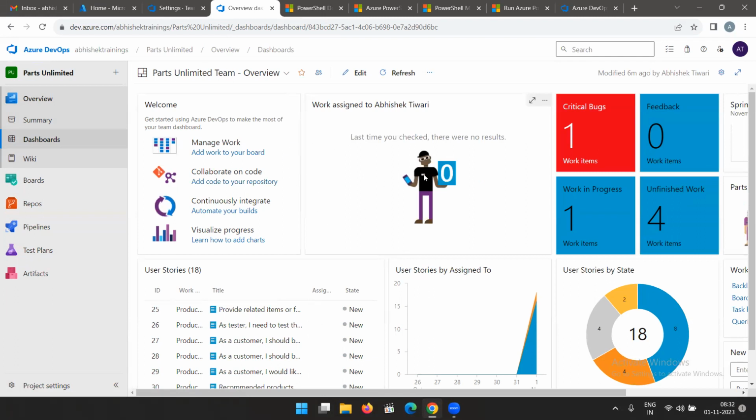What are the things you can have in your dashboard? Like in this widget: welcome, manage work, collaborate on the code, continuously integrate. Then work assigned. Whatever work may be assigned will be shown here in the dashboard. Now, critical bugs. It is showing one work item, since this is a pre-listed project we have set up through the Azure DevOps generator. Then feedback, work in progress. There is one item in work in progress. Then unfinished work. There are 4 items in the unfinished work.